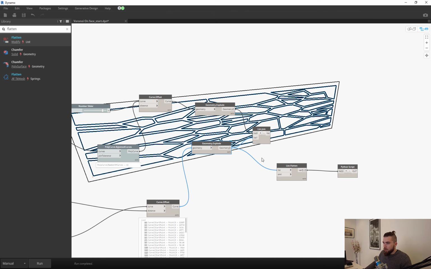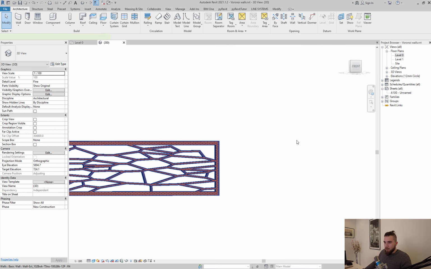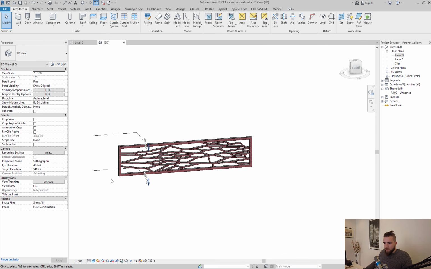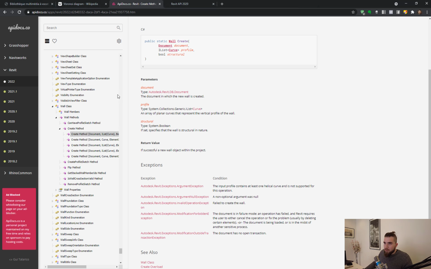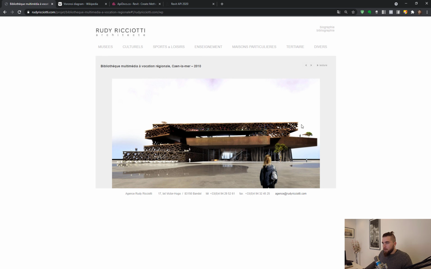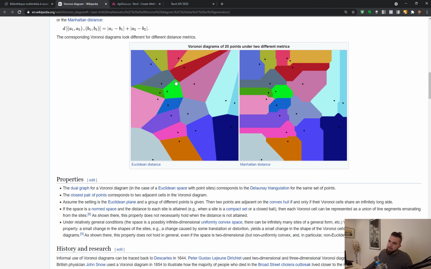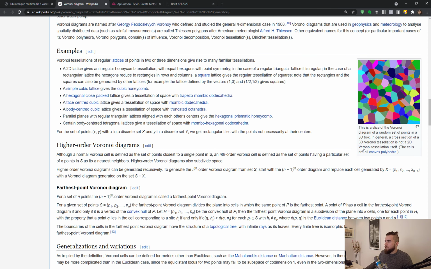Because this shape, even though it is very similar to what we saw in the Rudy Ricciotti facade, let me run that again. Even though this is very similar to this here, it is also kind of different than most pictures that we get for Voronoi. And the reason is behind the distribution of these random points. So in the next video, I'm going to show you how to make a Voronoi with more control over it.